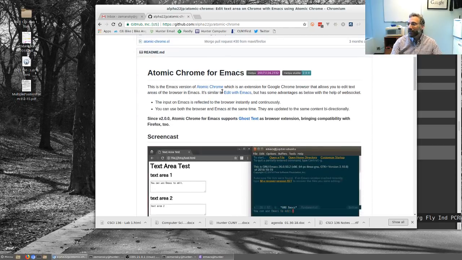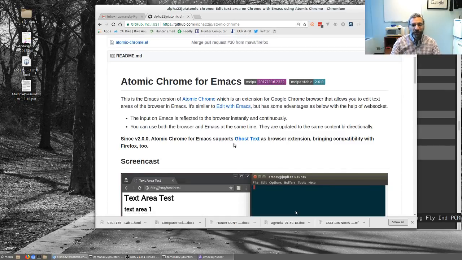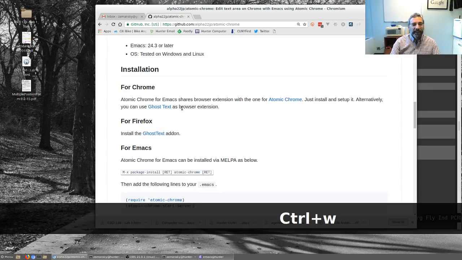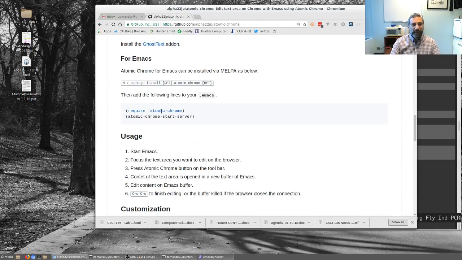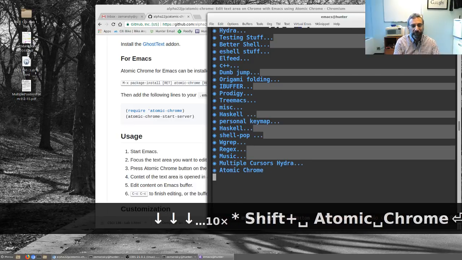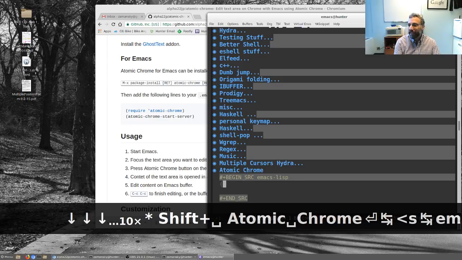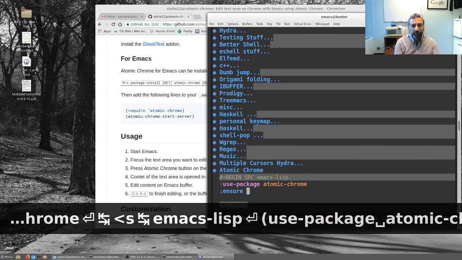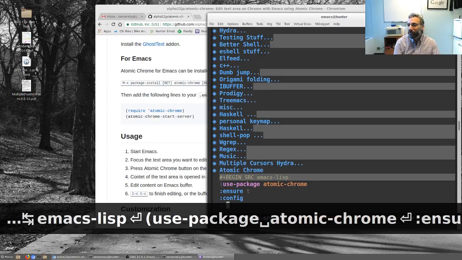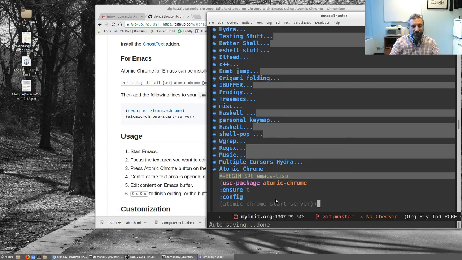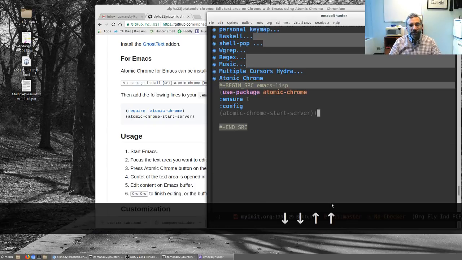I'm going to make this font a little bit bigger. The first thing it says is that you just have to install the Atomic Chrome extension or the GhostText extension. I already did that. The next thing is you have to install this package into Emacs. So it's require atomic-chrome and then atomic-chrome-start-server. But I'm of course going to do it here. I'm going to do use-package, because that's what I do. Atomic Chrome, ensure true. And then we'll say config, and we will say atomic-chrome-start-server. I hope I typed that in right. It looks right. Got my parentheses there. And that's it. So let's execute this.